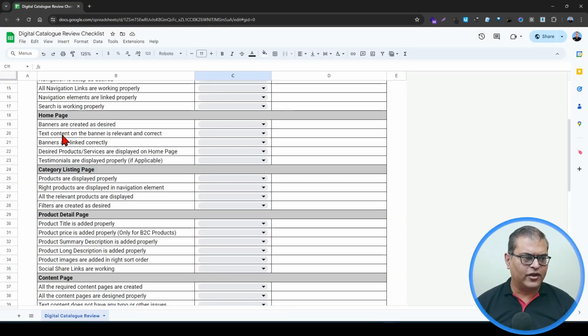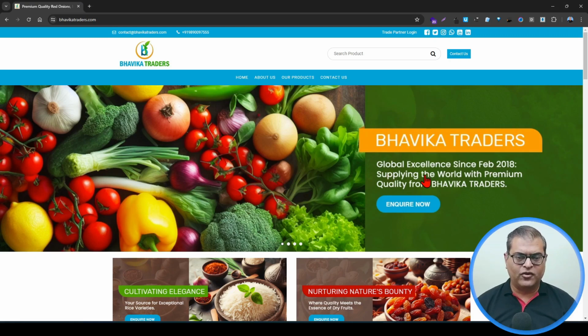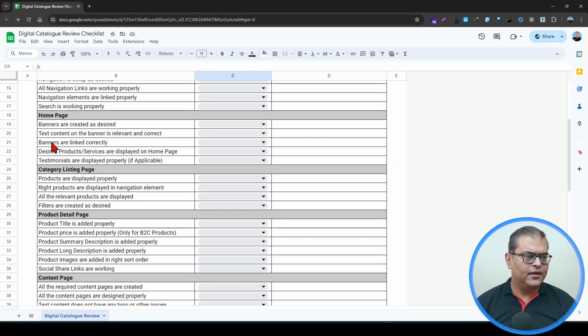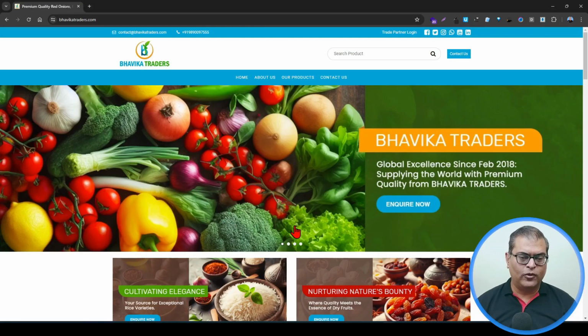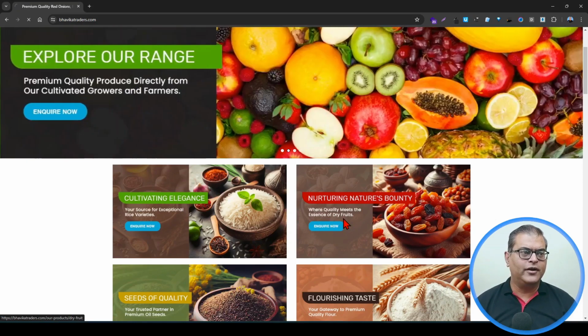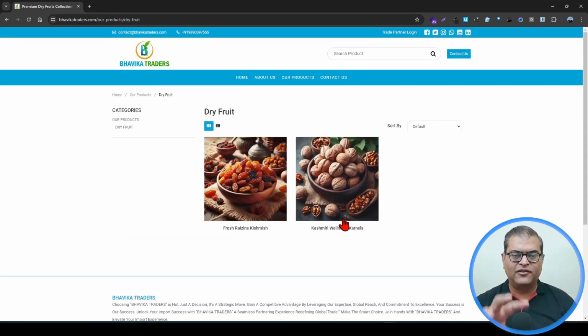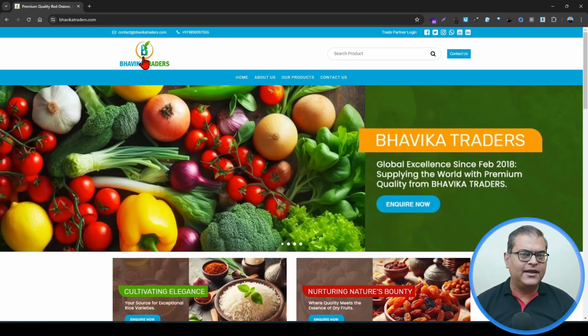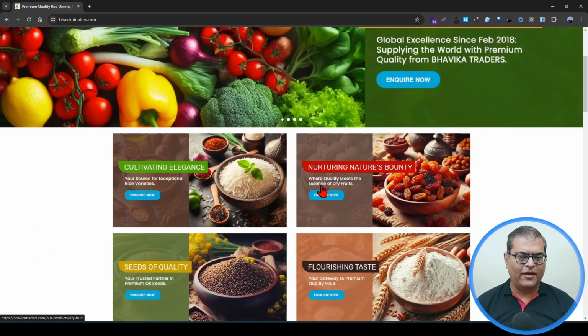Then we have text content on the banner is relevant and correct. The text which is appearing on the banner should be relevant and correct. Then banners are linked correctly. All these banners have call to actions. For example, if I click here, it should take me to another page where I will see the derived foods products. So this is where it is taking me to the correct page. So the linking is done properly. That's what we have to ensure.